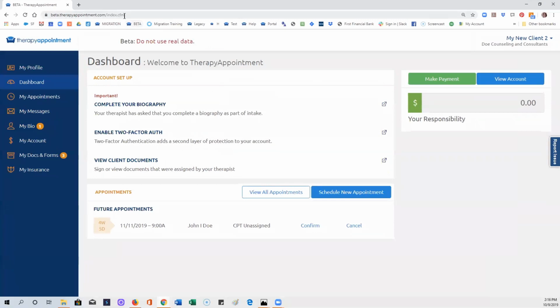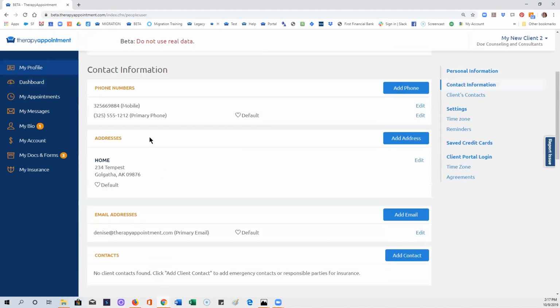So I have, as a client, they just logged in and they have their own dashboard. And on this dashboard, we have some things for them to do, like, hey, we want you to complete your biography. We want you to enable two-factor authentication. We want you to view these client documents. They can see they have an appointment scheduled, when it is, and if they have anything that they owe as far as money. So if we go to My Profile, the patient can update their profile here for you, okay?